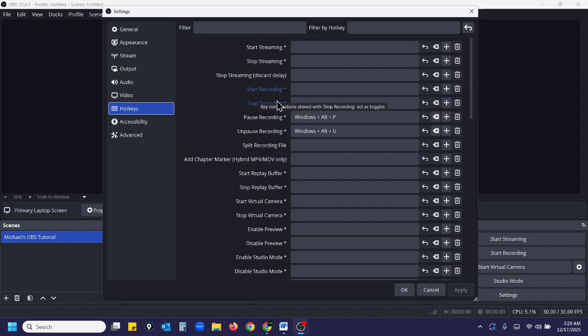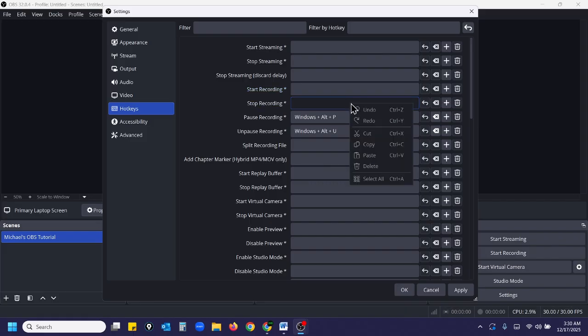So I have Windows Alt and P, Windows Alt and U, because these are shortcuts that are not programmed to any program. Besides, I'm not doing it on my laptop. These are programmed to my Stream Deck. Let's say you have your Zoom meeting open and you wanted to set a hotkey so you can start recording without having to open up your OBS and put it on top of your Zoom.